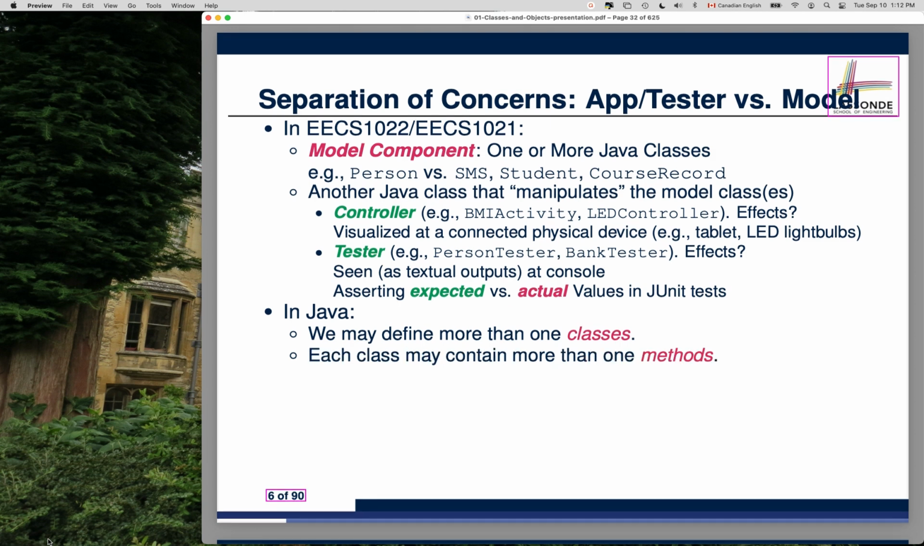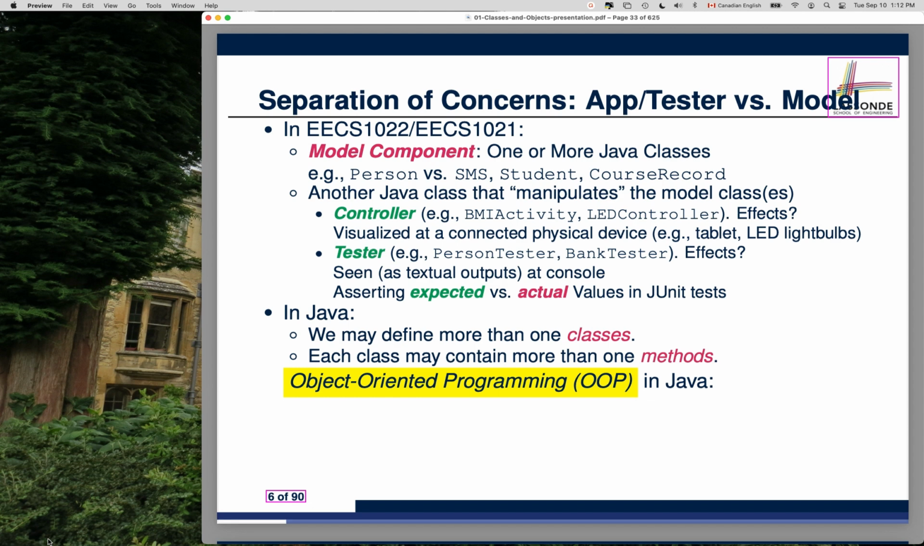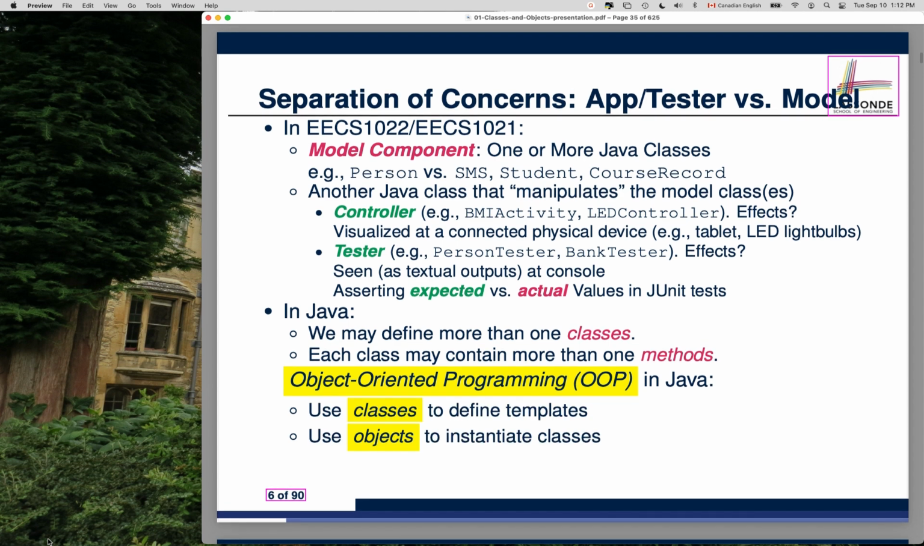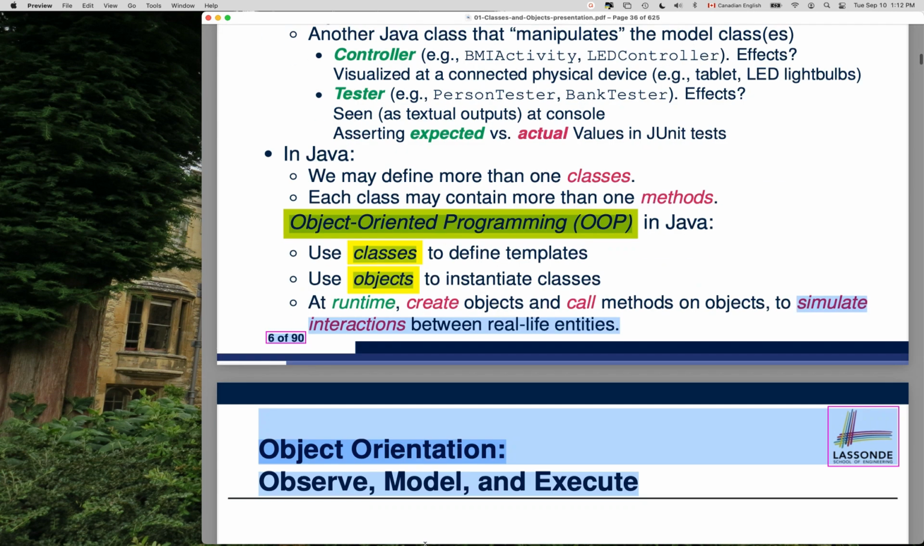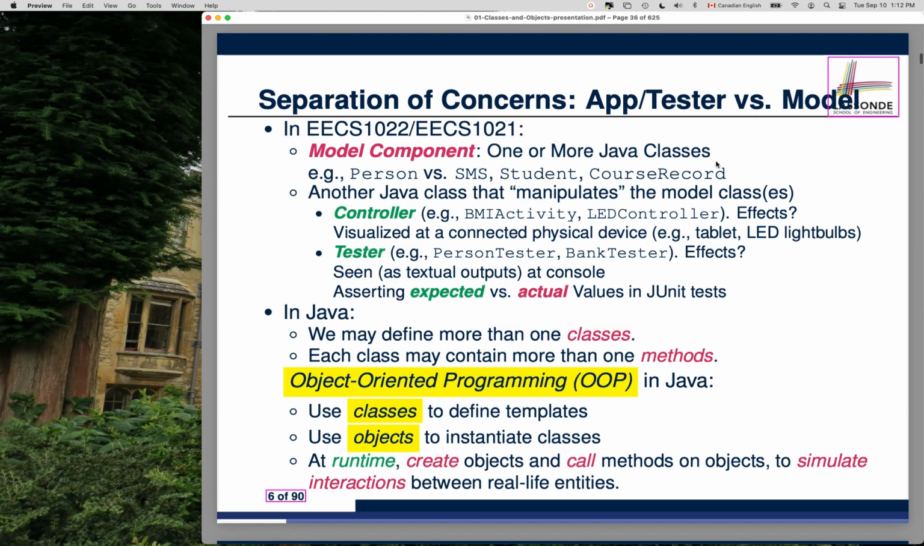Yeah, in the classes, we got methods, we got objects, right? I'm gonna show you the difference very soon. And then, at the runtime, the way you simulate what's really happening in reality is by creating objects, calling different methods, and trying to see what the return values are from the corresponding objects, basically. All right, so that's an overview.